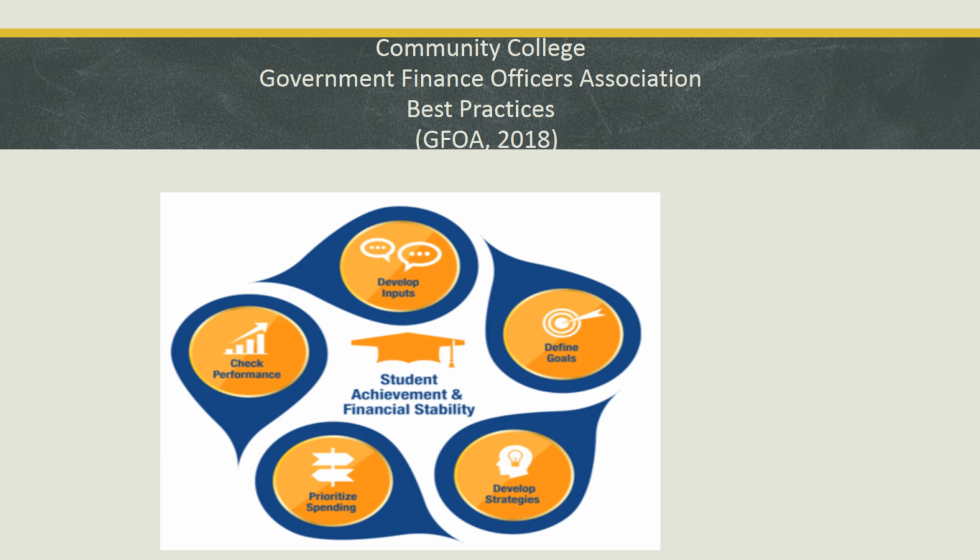Step 5 is to check your performance. Performance should be regularly checked to see if progress towards those goals, toward your strategic plan, is being made. Step 6 is enhanced budgeting practices. Defining roles, measures of success and allocation methodologies increases transparency and accountability in the budget process.